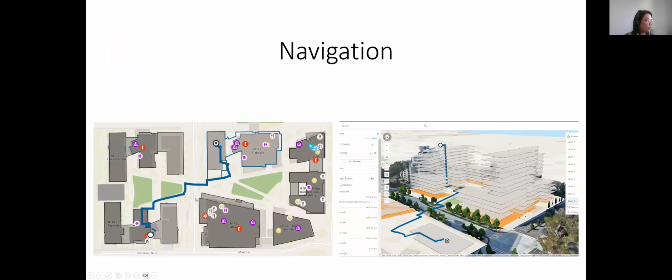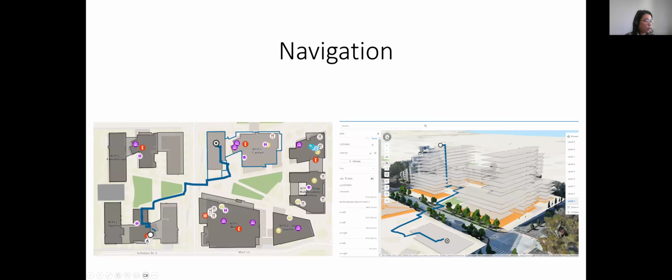The routing can be shown not only in the 2D map, but also in 3D. It gives a really good view of where you need to go down to take the elevators, and what direction to walk to the conference room.